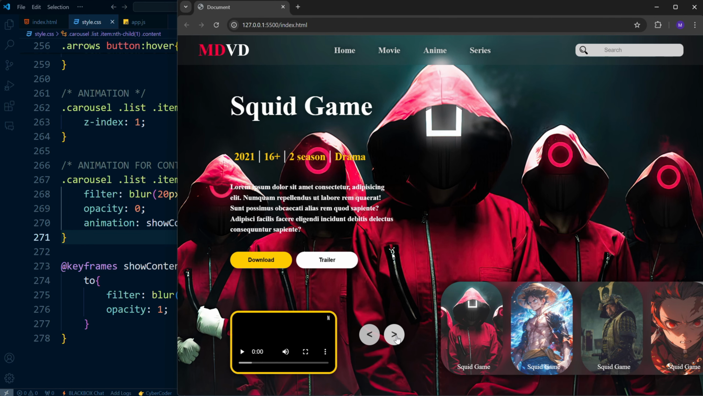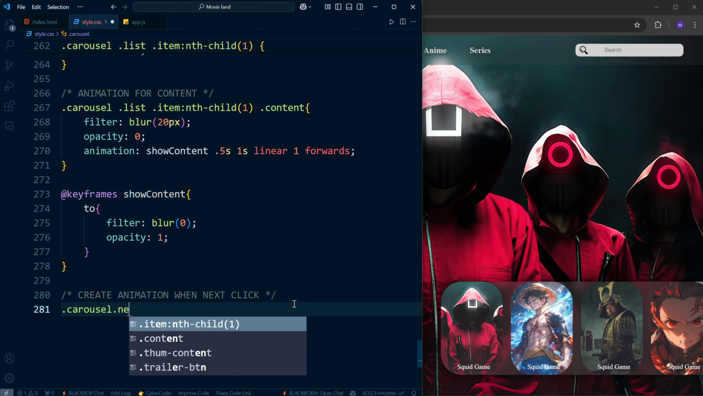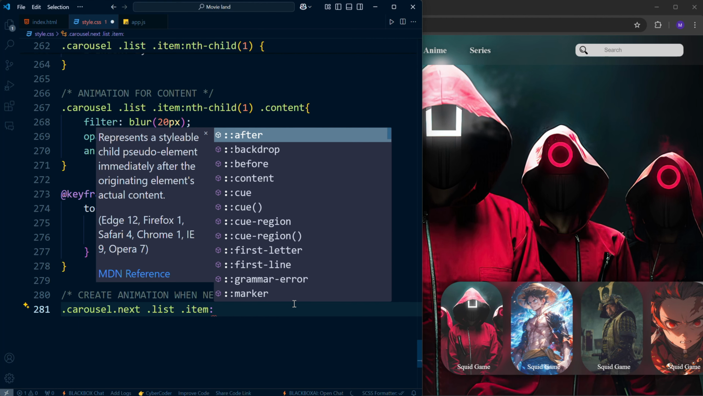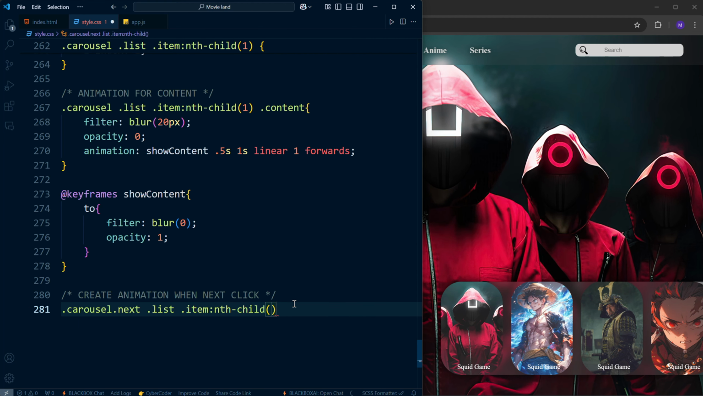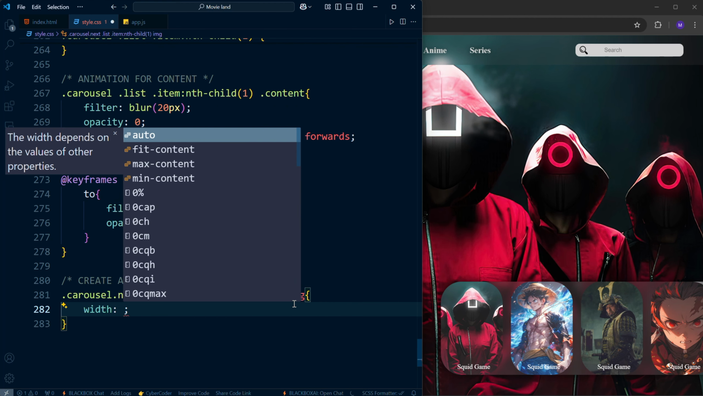Next, we're going to create an animation for when the user clicks the Next button. The goal is to make it look like the first image in our thumbnail enlarges and seamlessly transitions to replace the large image displayed on the screen. When the user clicks the Next button, our JavaScript will add a next class to the carousel class.